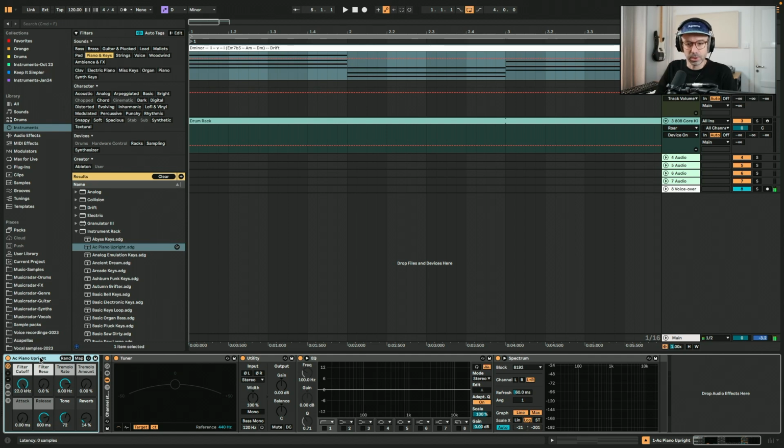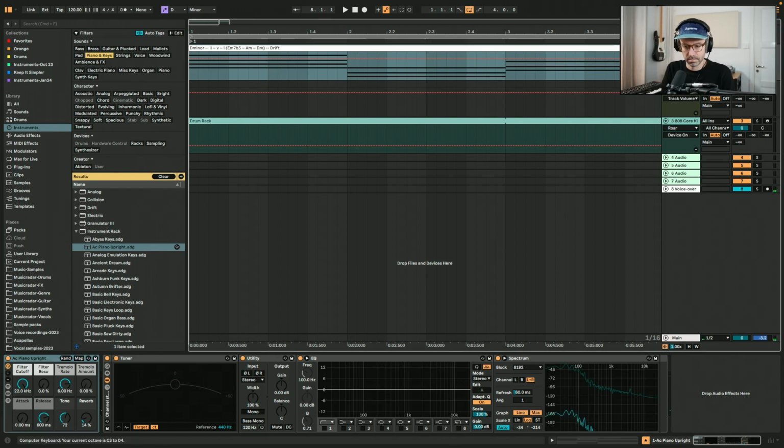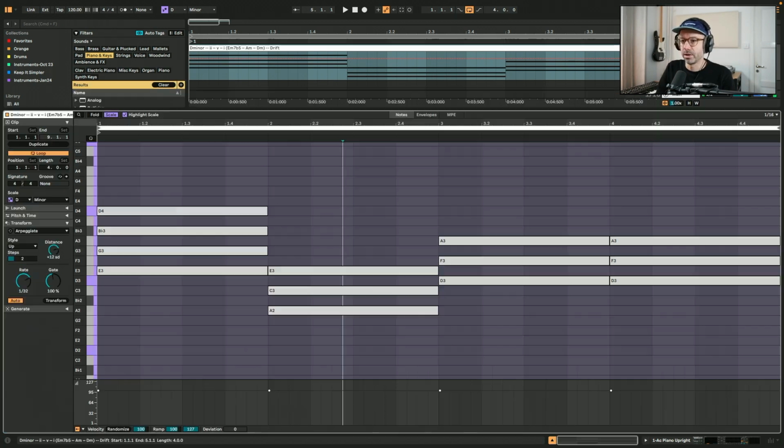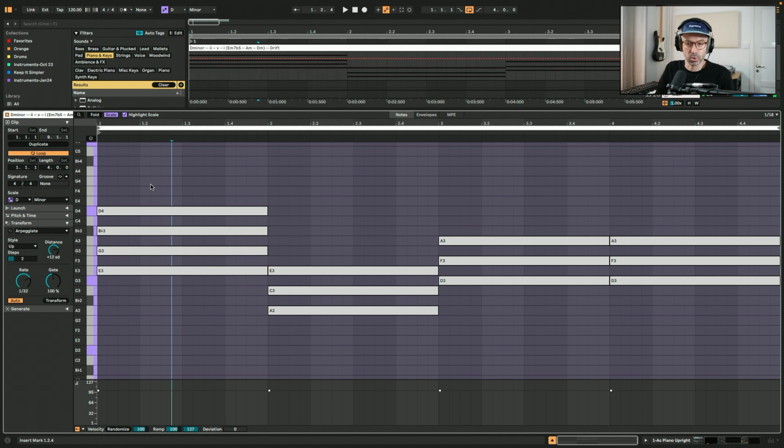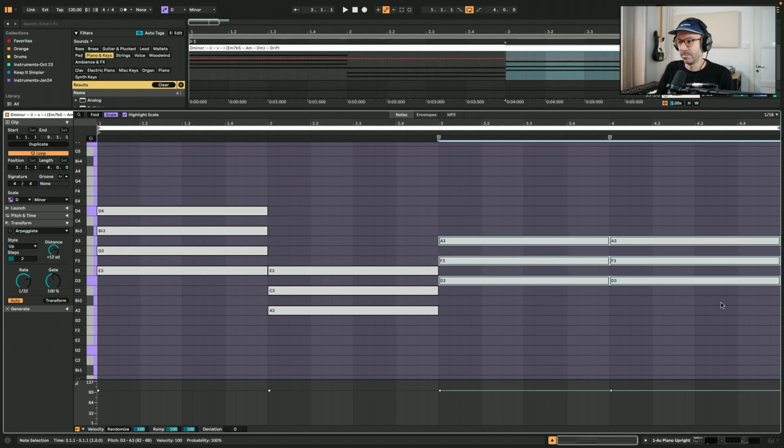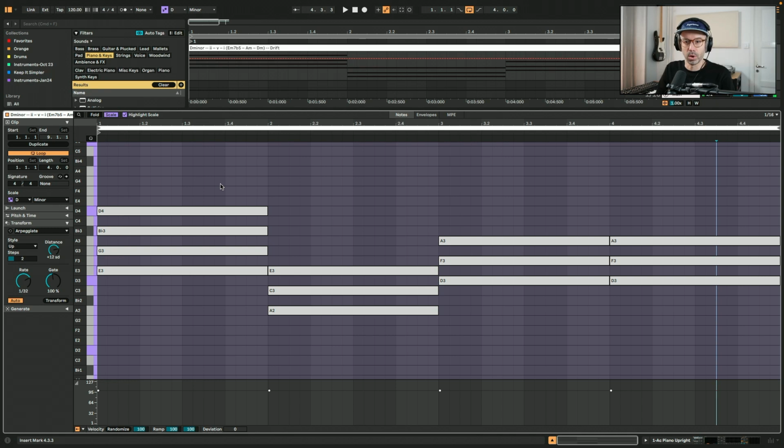So here in Ableton on the MIDI track, I loaded up the acoustic piano upright from the instrument rack, and it sounds like this. So a basic piano, and then in this MIDI clip in the key of D minor, I created 4 chords, an E minor 7, an A minor, and twice a D minor. So it's a 4-bar loop, 1 chord per bar.